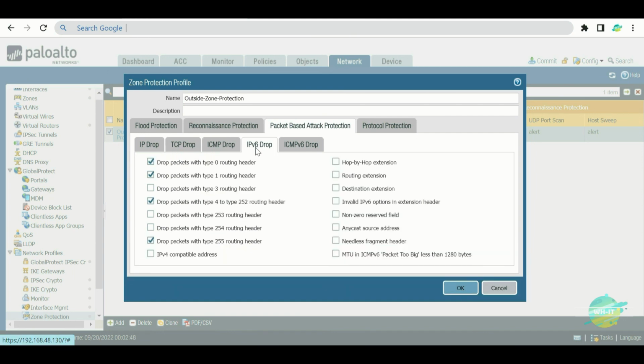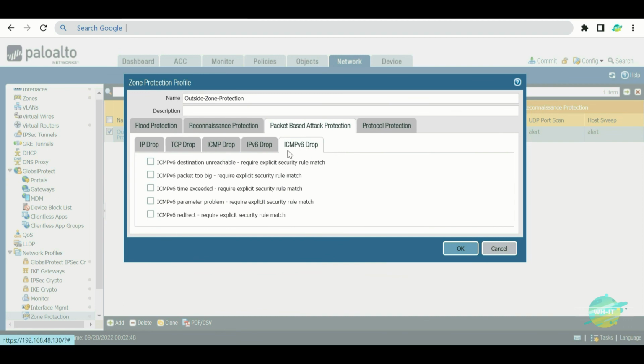Now the next one is IPv6 drop. If you have IP version 6 in your environment, then you should choose this option very carefully. Now the next one is ICMPv6. For that also, you should contact Palo Alto support to understand which options you should be enabling, so that you do not make any mistake, right?